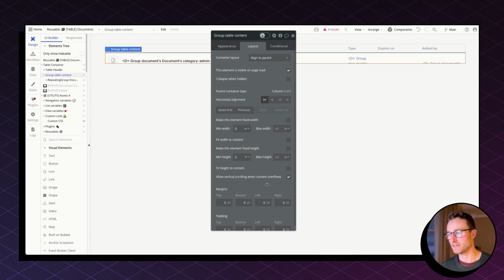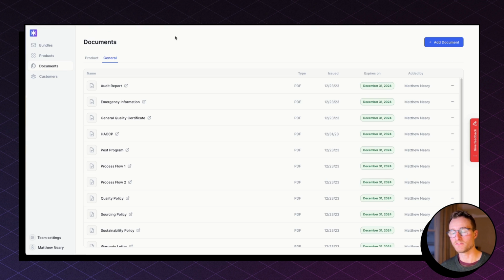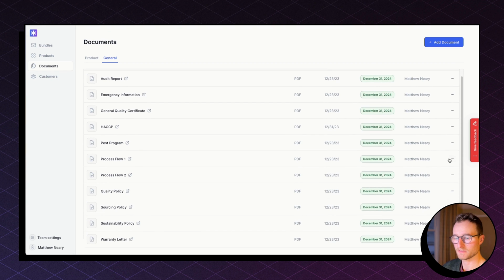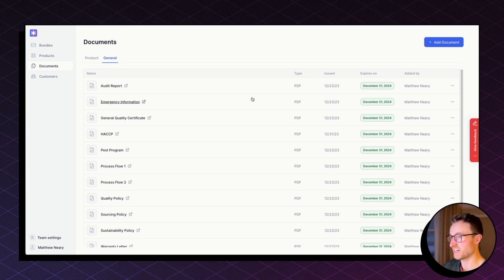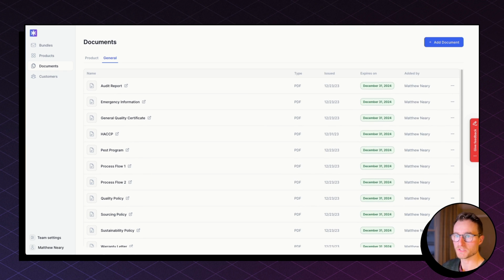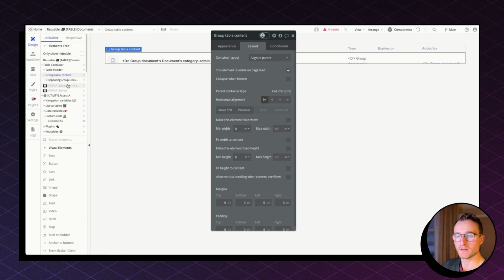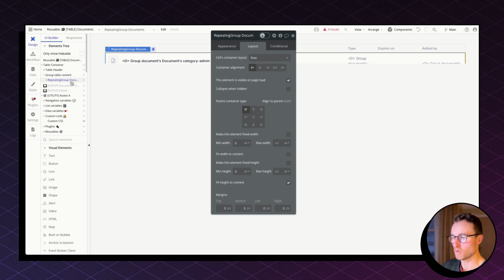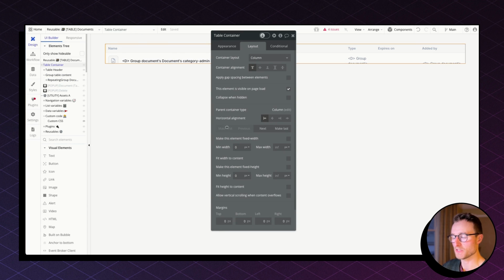Because if I didn't have that, if I turn that off, then you see what happens. Then we don't get that nice effect with the header stuck at the top, because that repeating group is essentially just forcing the scroll bar to, I think actually it's going to be forced on this one.